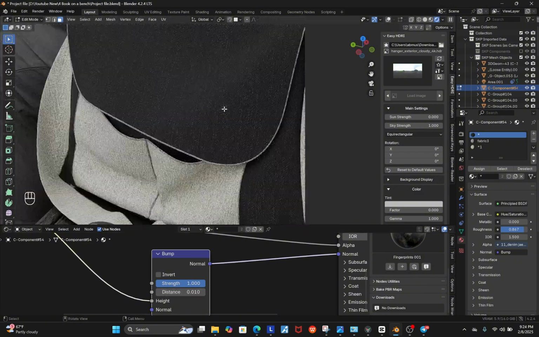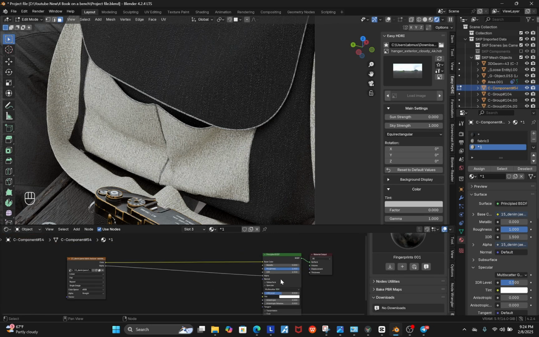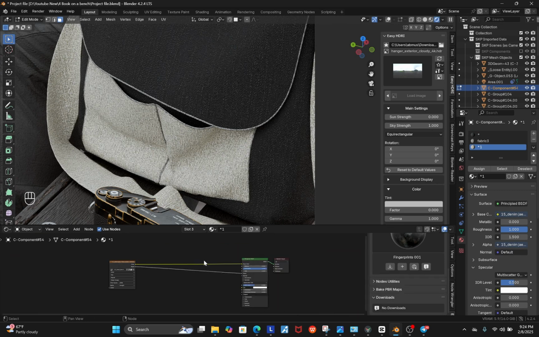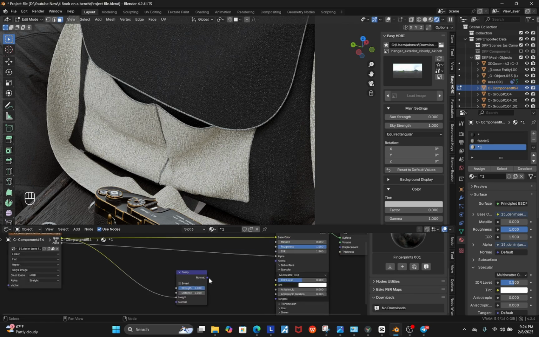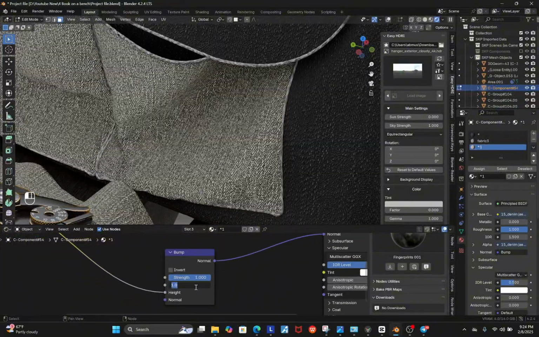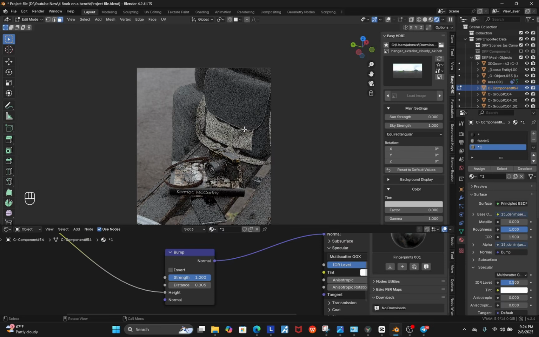I think 0.01 is going to be good. And also for the white part, select this white part. This is the material setup. You can increase the roughness so that it won't be reflective. And then I'm going to add a bump node also for this one. And then I'm going to place the color towards the height, and then place the normal towards the normal. And then I'm going to decrease the distance to 0.005. I think something like this is going to be good.